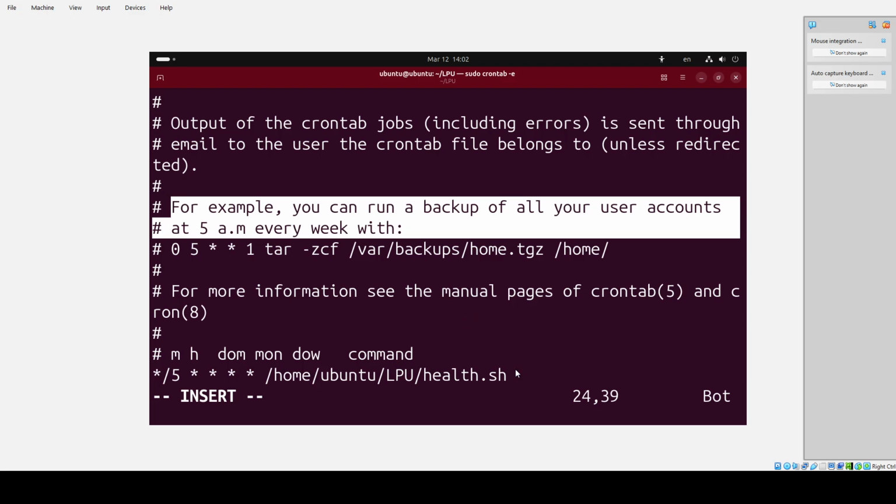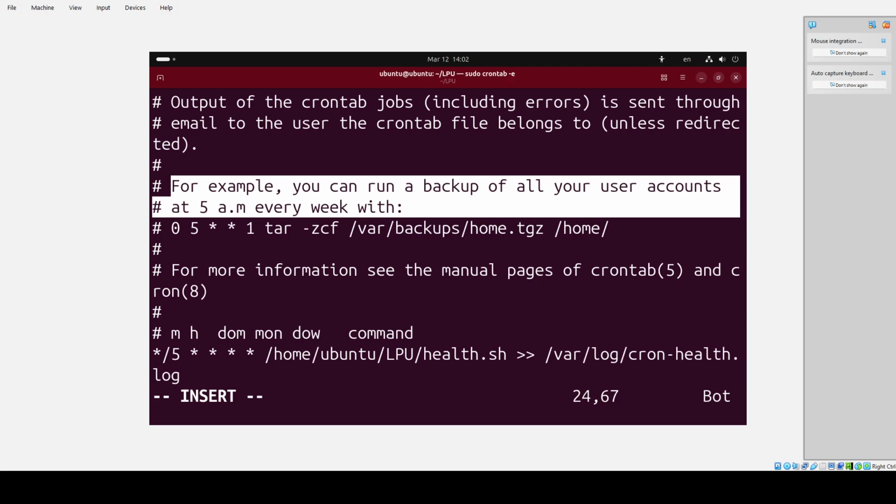Now, I want to run this script every 5 minutes. Where do I want to store the output? I want to store the output in a log file. So, I will give /var/log. I think we studied the default directories in Ubuntu; in Linux we have seen the default directories, there is one folder called var. In that log I will give some name here, cron-health.log. Then I give here 2>&1, sorry.